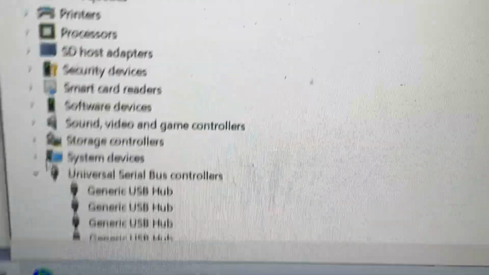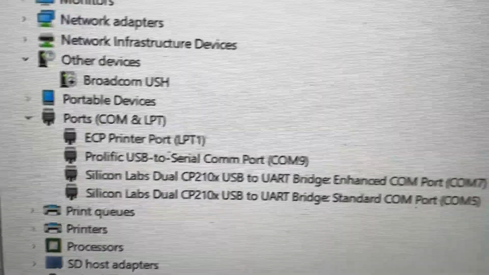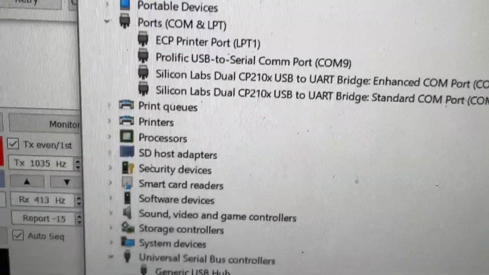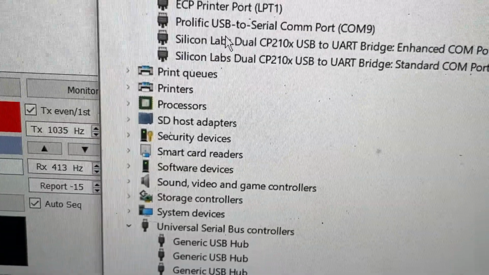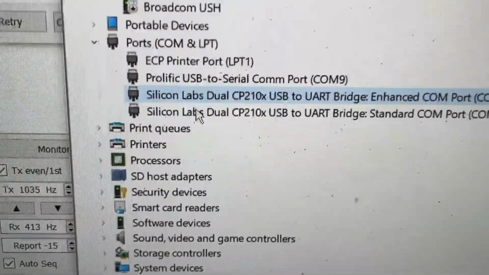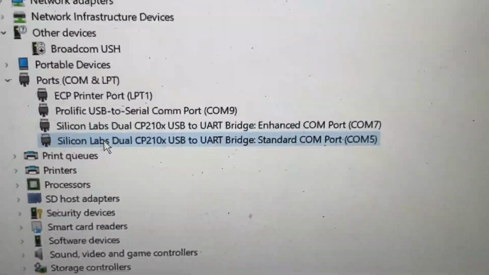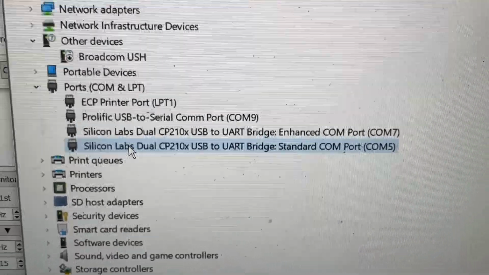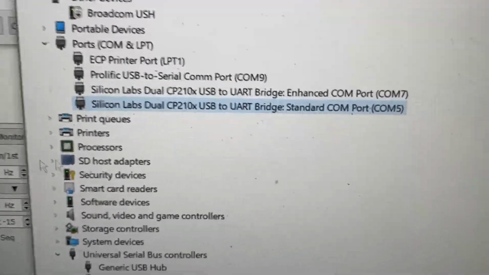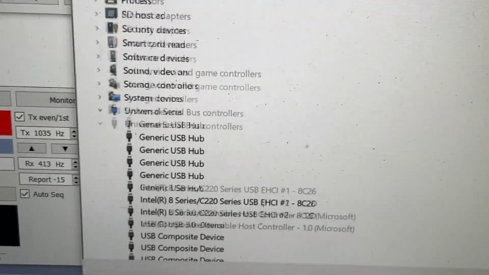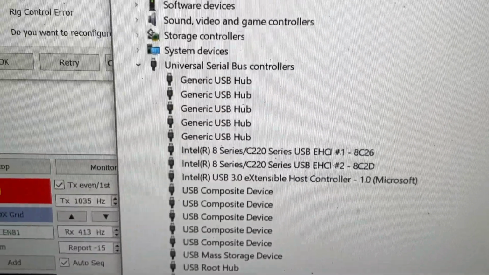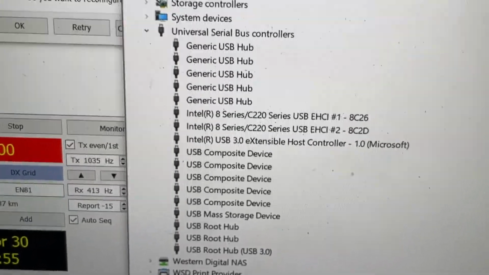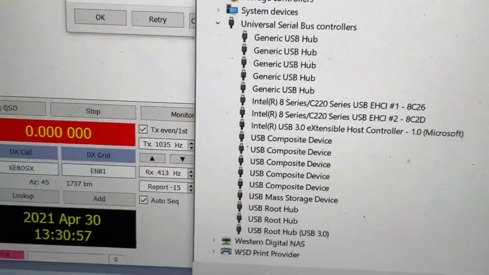And we come over here to Device Manager, and we see the Silicon Labs drivers for the radio. Come down here, you see all the USB drivers. No red flags, no yellow flags, nothing showing out of the ordinary.